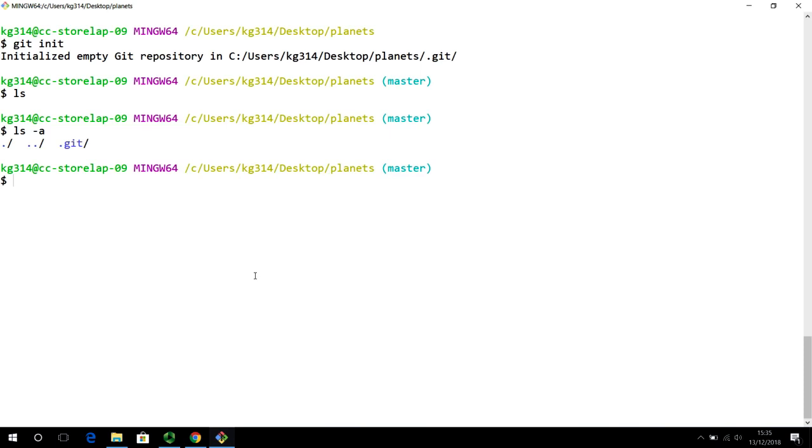So Git has initialized this directory as the root of the repository, and it has used a subfolder called .git. The .git folder is hidden, since anything that starts with a dot is by default designated as hidden. You have to explicitly show it using the dash a flag, or go to your operating system's graphical menu and instruct it to reveal it. Okay, so that is where Git begins tracking.